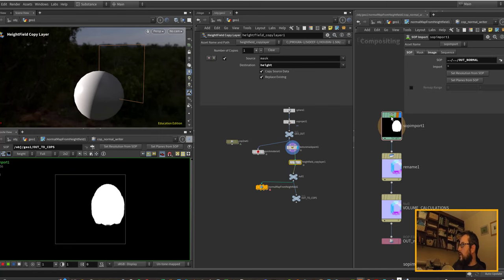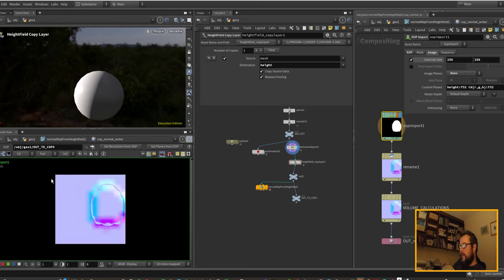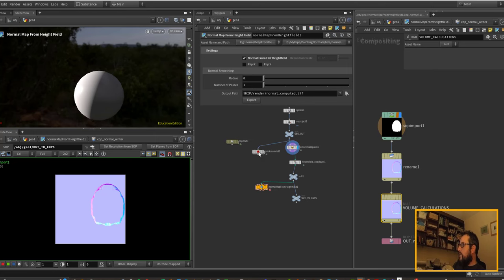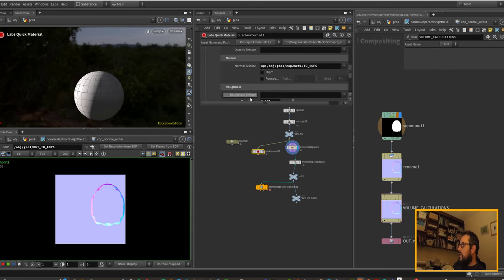So over in cops, we can see that it's bringing in this height value that I've created on CD. So it's set to height by default. You can change it over to CD here, and you can see that, yes, that looks more like what we'd expect. On the HDA itself, we can decide whether we're going to try and make a normal map from a low res to a high res version, or from a flat height field, depending on the look that you're going for. And then we can take this and put it into our quick material.